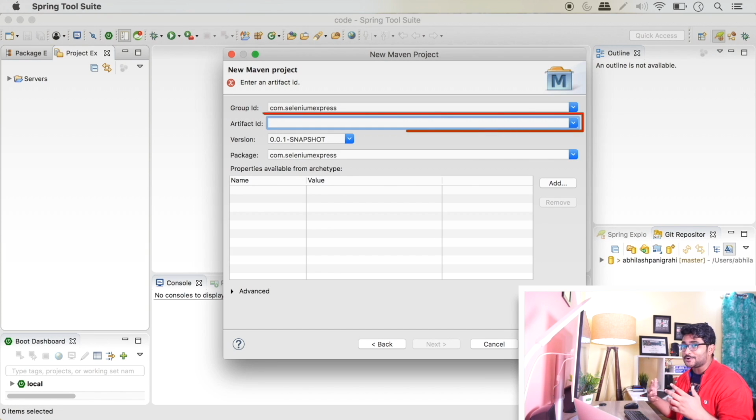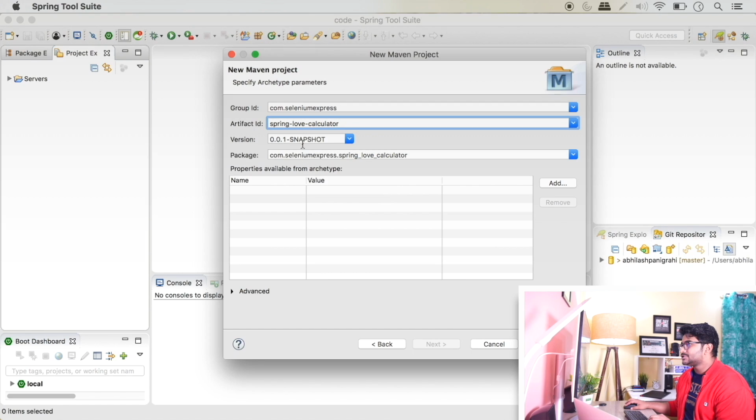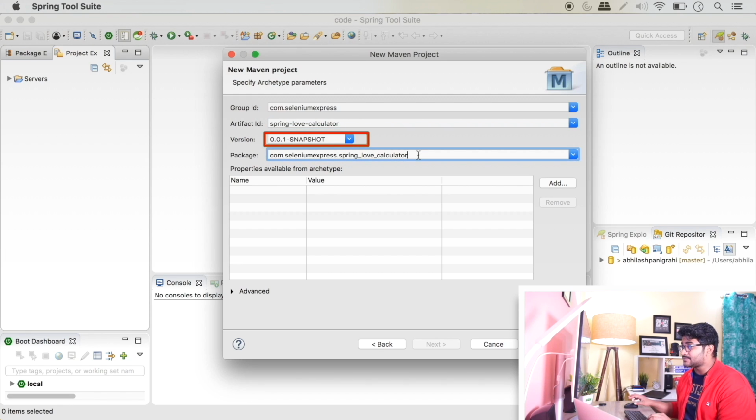As you guys know, we're going to create a love calculator application. So I'm going to say the artifact ID is Spring love calculator, and the version 0.0.1 snapshot. Obviously let it be a snapshot version. As I said, the snapshot is because we're going to continuously work on this particular project and it is still in development. So let it be there, and the package name com.seleniumexpress.